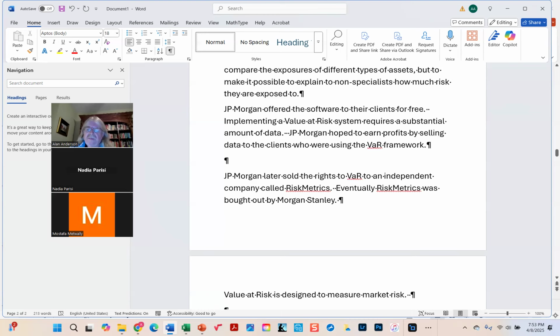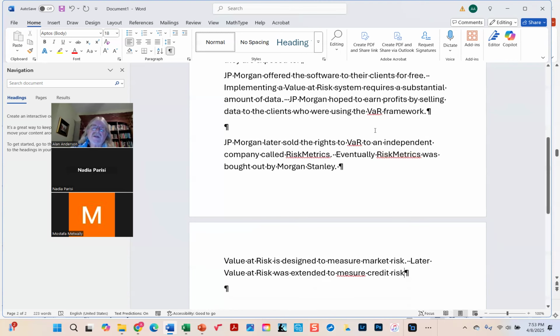So, on the other hand, later, value at risk was extended to measure credit risk. Now that's a little bit different because now you're trying to figure out how much your portfolio could lose if some of your bonds, let's say, either go bankrupt or they're downgraded, whatever the case may be. And then they extended it to all these other directions, but originally value at risk was intended for one reason and one reason only, to measure market risk.